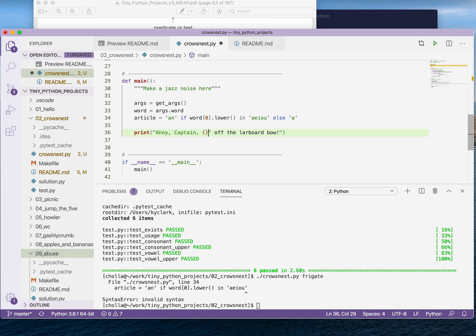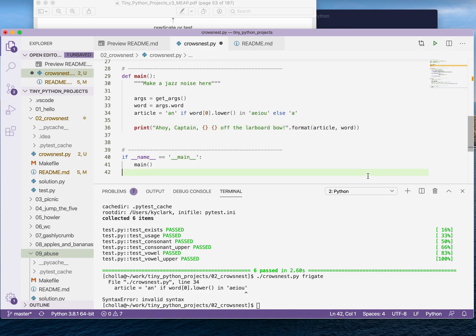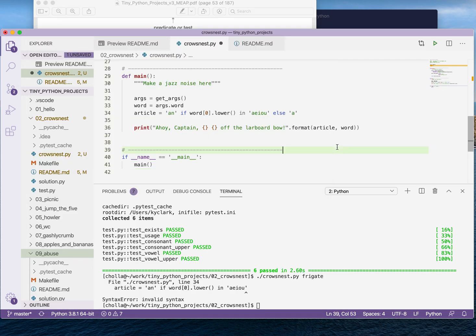So we can write "Ahoy, captain, blank blank off the larboard bow." And then we can call the format method, and we're going to pass in article and word. What's happening here is that the first placeholder gets filled in with the first value that you give to format, and then the second placeholder gets filled in with the second value. So this is a little different way of writing this.